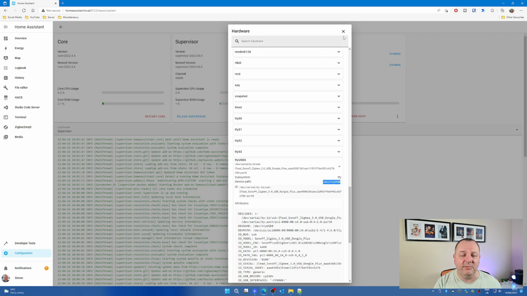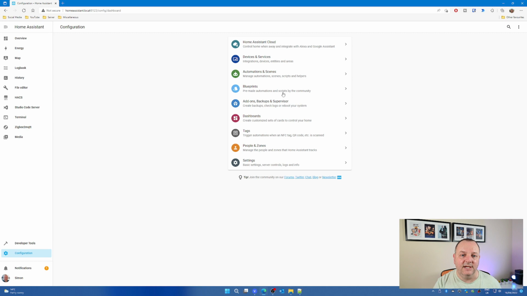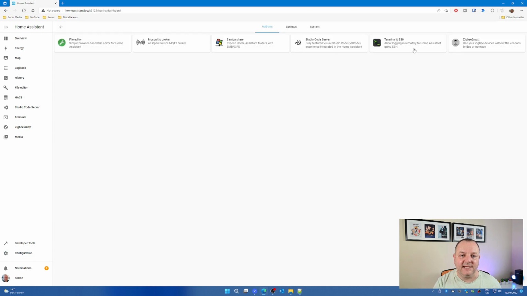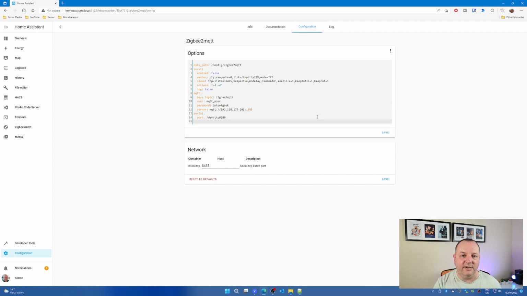So just copy that bit of text, and you need to go back into configuration, back into add-ons, back into Zigbee to MQTT, and into the configuration tab there. And then just at the very bottom of that configuration, add in an equivalent line, obviously changing it to the USB port that you've just copied from your hardware list. And then just click on save. And then we're ready to get things started.